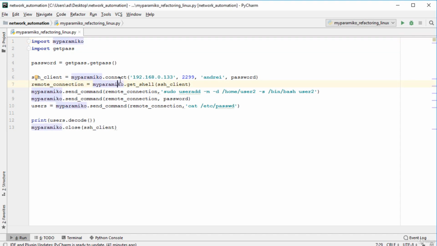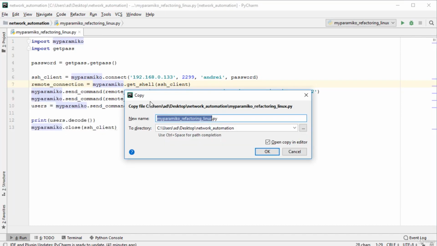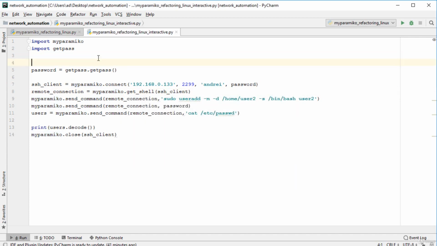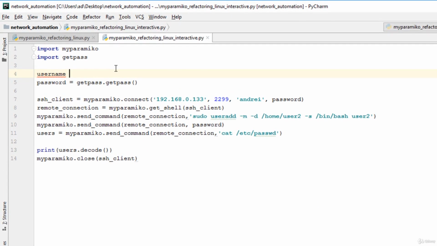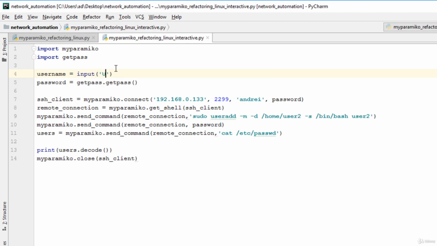Okay, I'll take the script from the previous lecture and I'll save it as another file. Here I create a new variable, username. Input: I want the script to ask for the username that authenticates on Linux. Input, and this is a string, username. And here, instead of this hard-coded value, I write username, my new variable.